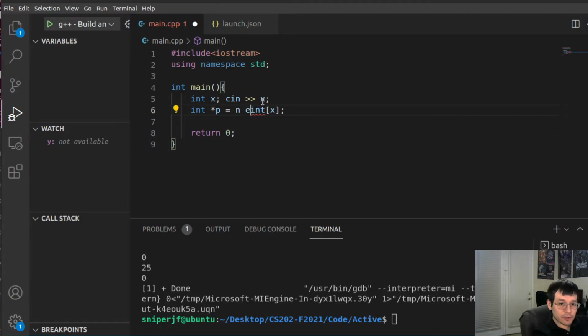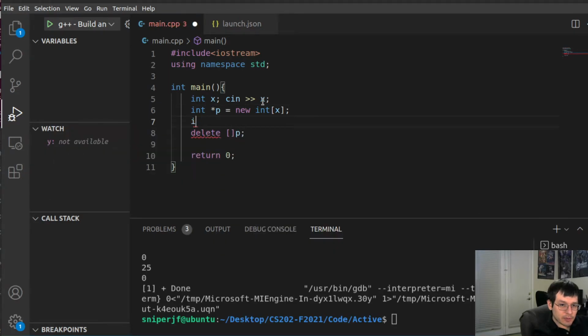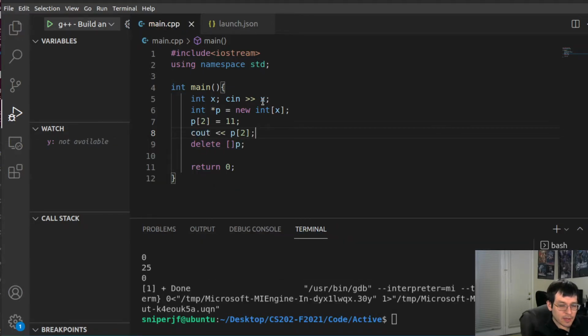I forgot about the one new. Then we're going to deallocate it, so you can see the allocation happening. And maybe before it, we go in and modify some spot in it. So maybe spot 2 gets 11. Then cout p[2]. Okay, so that's good enough for now.